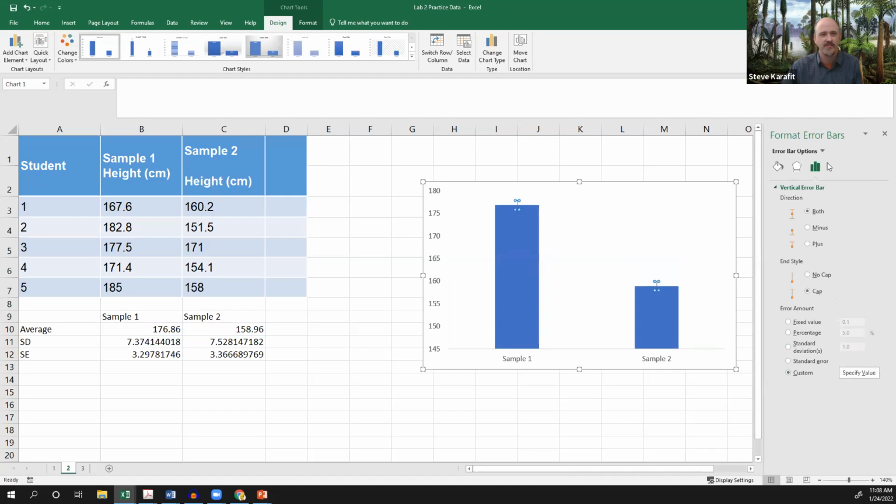Now, just to warn you, sometimes this screen doesn't come up and you'll see something like this, and it's like, what color do you want your error bars to be? Well, that's because this bucket is selected. You need to select the graph over here on this menu. That frustrated me at first when I couldn't find this option.